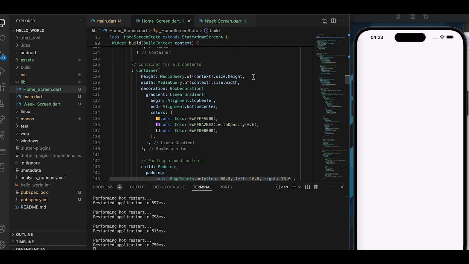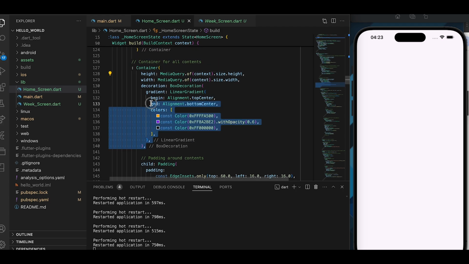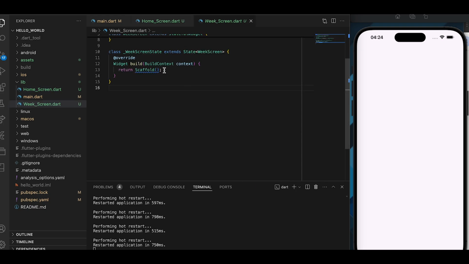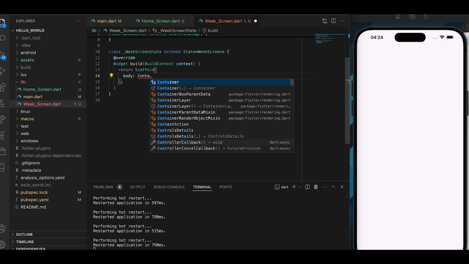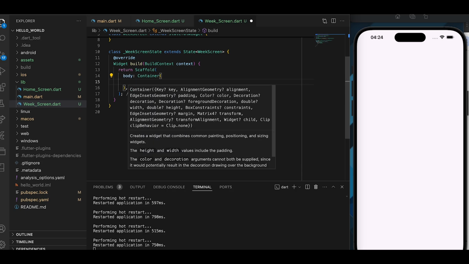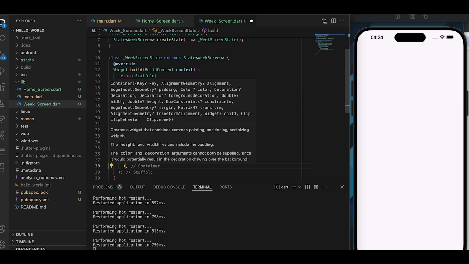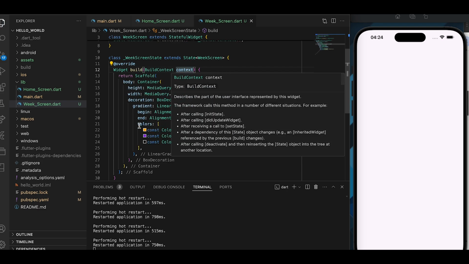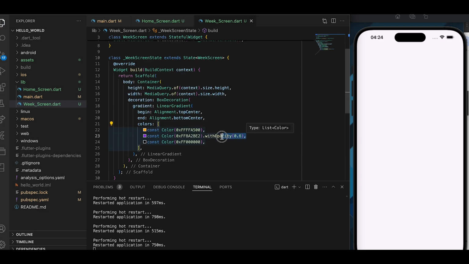So over here, inside this thing that is in the container, let me just copy. We come to the week screen, and over here we'll call the body property and call the container widget, and we can paste the code that we copied. All right, so now let's change a couple of things.